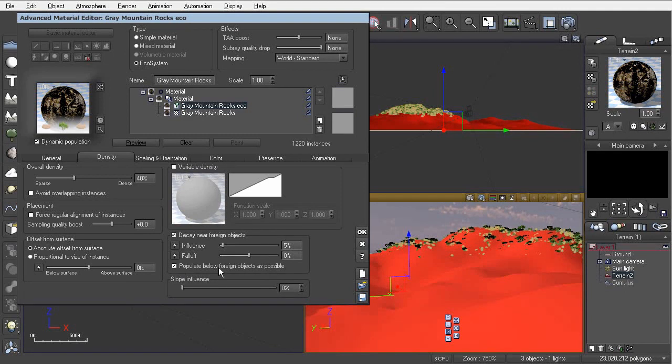Now you could also populate below foreign objects as possible. So if you have a foreign object that has a bit of a slope to it or kind of an overhang, you can actually populate ecosystems underneath that. So we would want to go ahead and populate below foreign objects as possible. Now we could also use a slope influence on our density as well. So if we want our objects to appear on slopes and things like that, we can adjust this as needed.